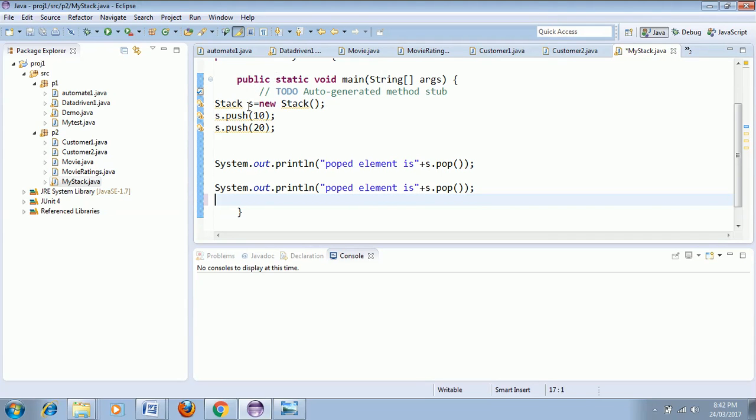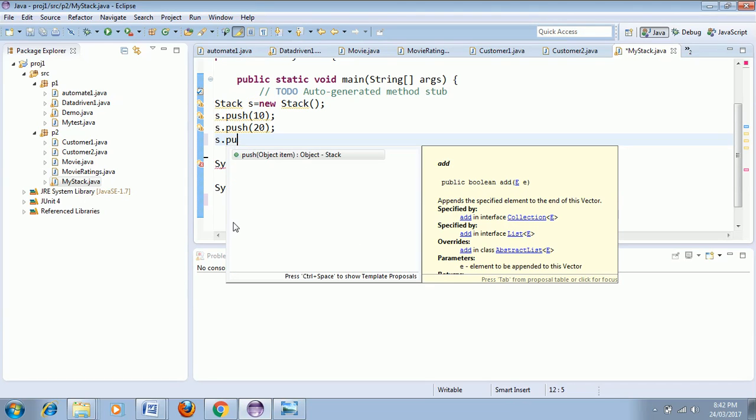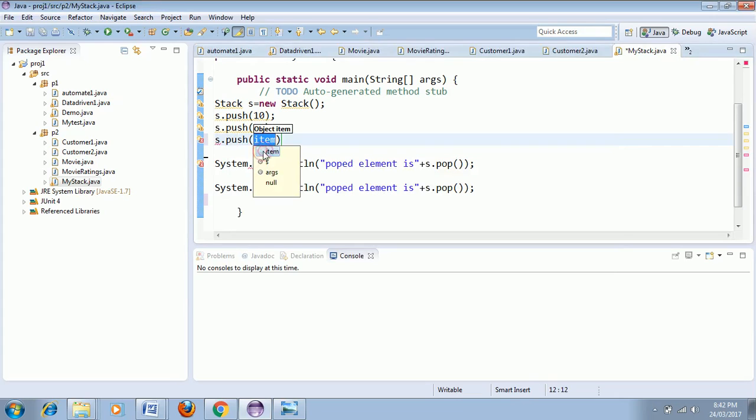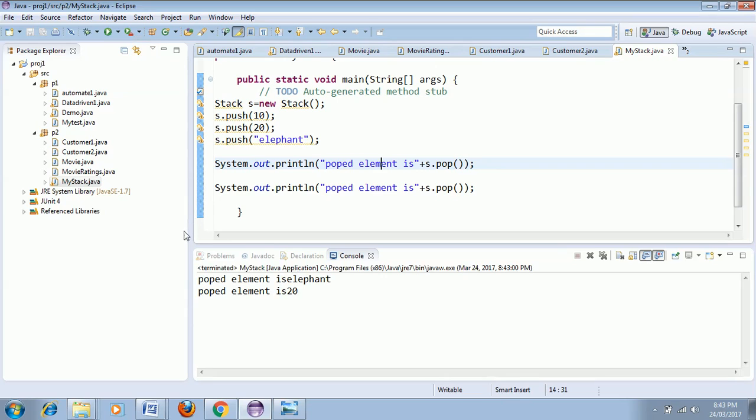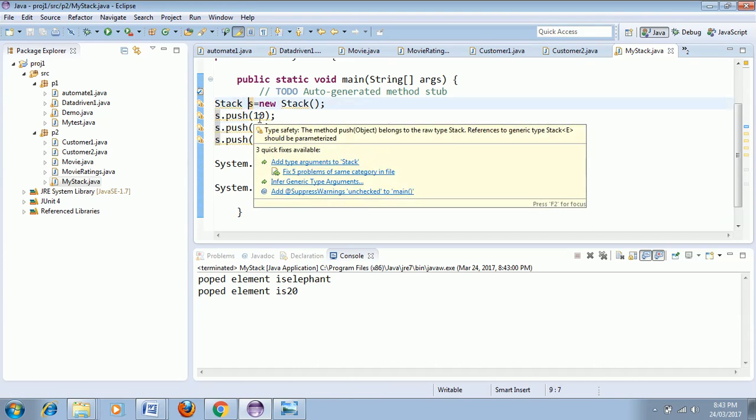Now this was the stack where I had added some numbers. What if I add some other object, let's say a string? Say if I add an elephant over here, just kidding. Will it allow me to add it? You can see the popped element is elephant, then the popped element is 20. So this stack can be a stack of anything, numbers as well as strings. What if I want to restrict it to a particular type?